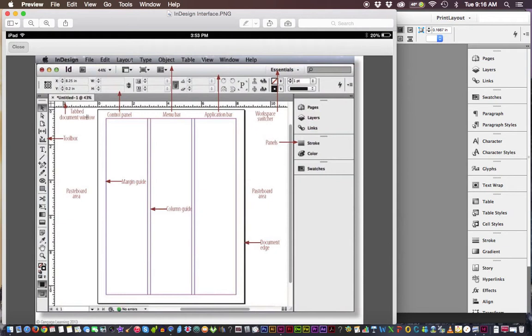The document itself inside here, you have a document that you open and you'll see it looks like a piece of paper, and the outside area is the pasteboard area. We can put things on the pasteboard just like you would in Illustrator, and when they are put onto the pasteboard, they are non-printable.